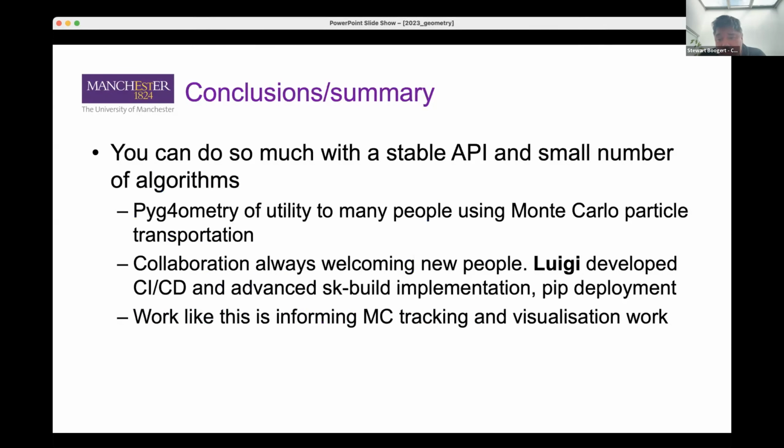Pyg4ometry is of utility to many people using Monte Carlo particle transportation. Collaboration always welcoming new people. Luigi, who presented yesterday for LEGEND, joined a year or two ago, and did a fantastic job in the continuous integration and deployment, and the scikit-build implementation and the pip deployment. And work like this is beginning to inform work in visualization and Monte Carlo tracking in GAN4. So with that, I'd like to thank you and say the talk's over.